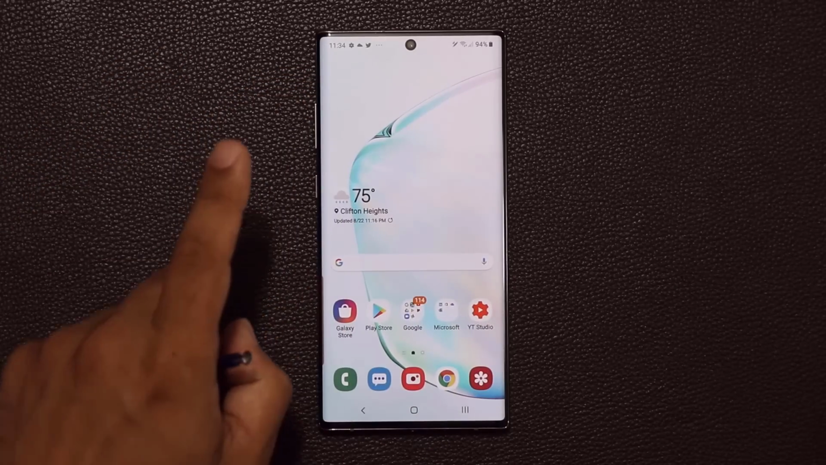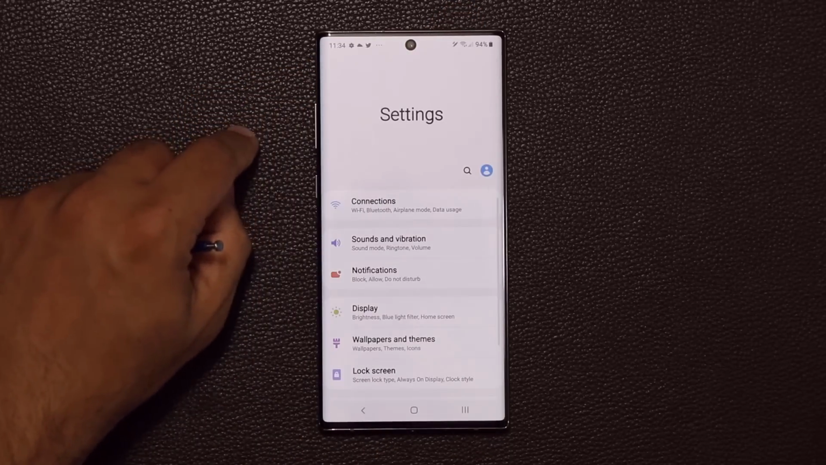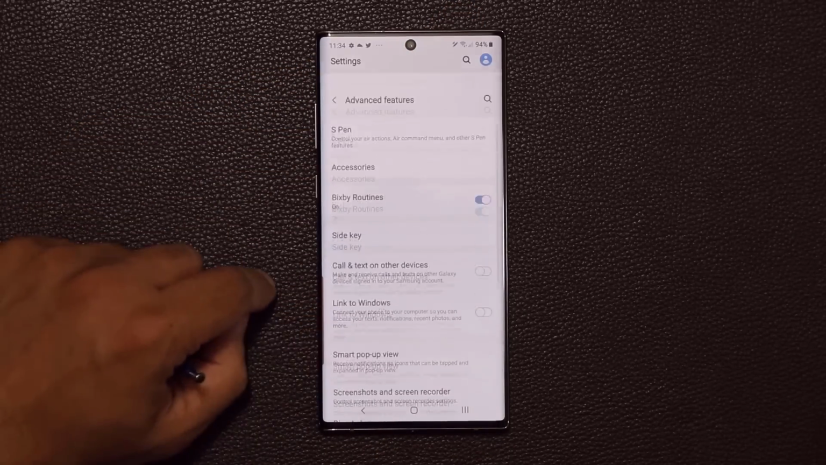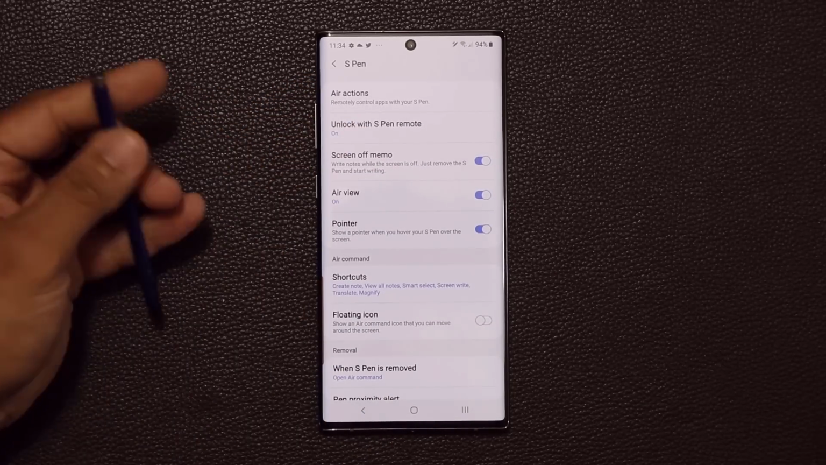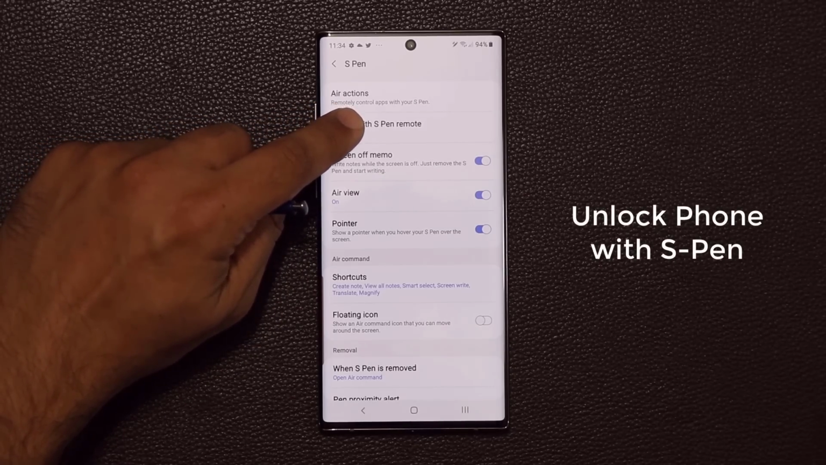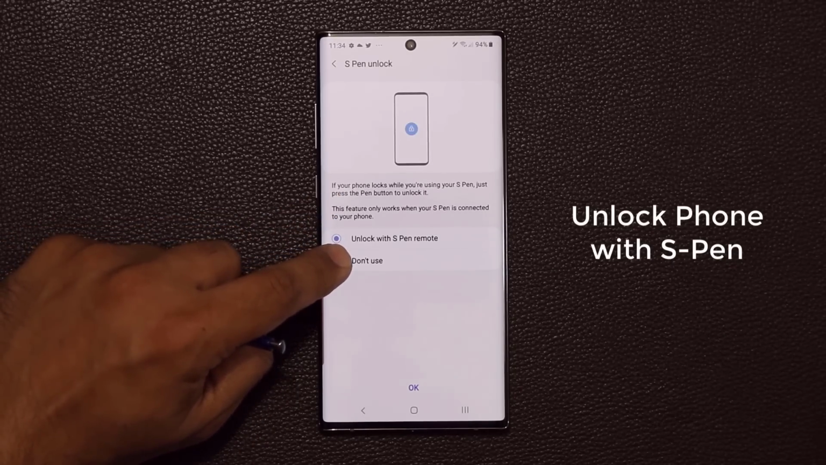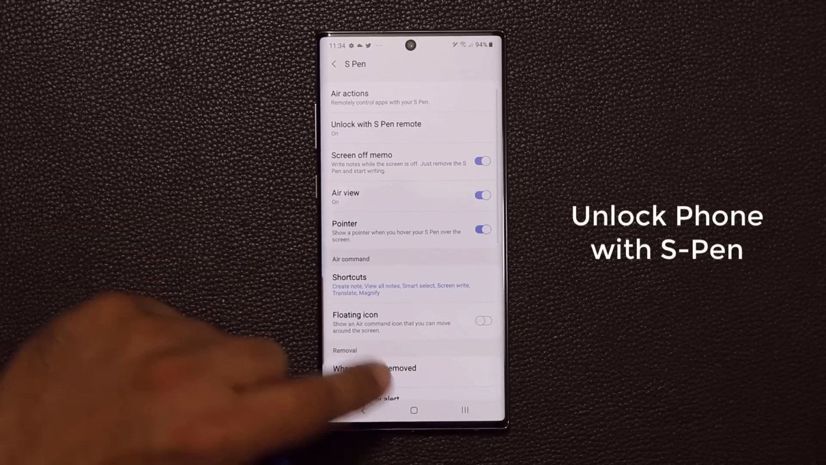And the other thing that I do want to show you before I dive into the details is if you do go to the settings over here, you can access S Pen settings from also the advanced features. You tap on S Pen and the same menu pops up that I showed you a couple seconds ago, and you can unlock your phone with the S Pen remote. So go inside here and simply enable this. By default it's at don't use, so enable that and click OK, and then go back out.